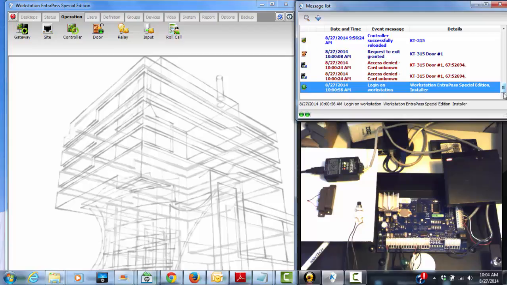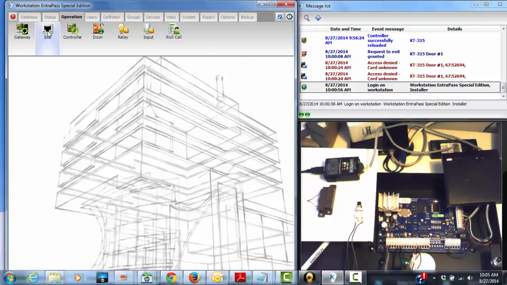Today we're about to work on the expansion module for KT-300, KT-315. They're pretty much the same module, same process. Before we do so, let's verify if everything is okay for us.